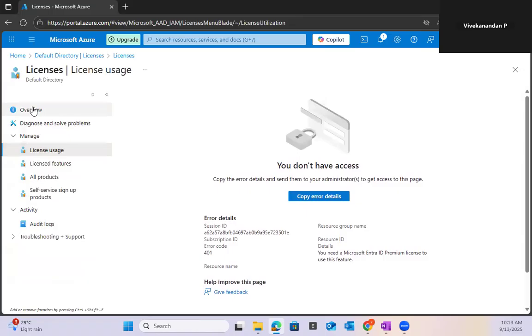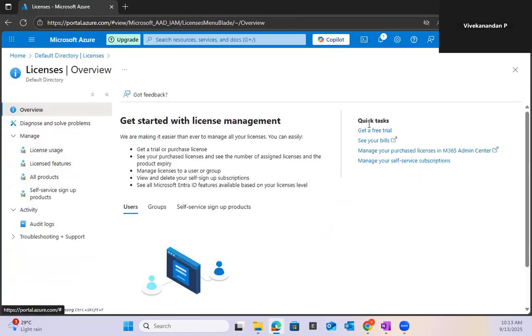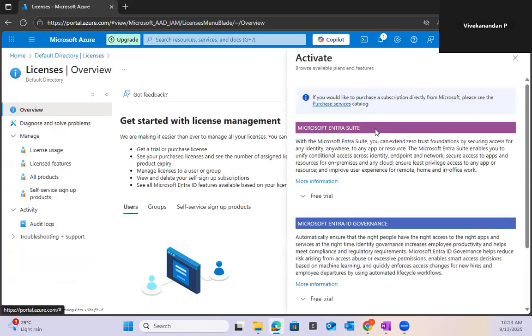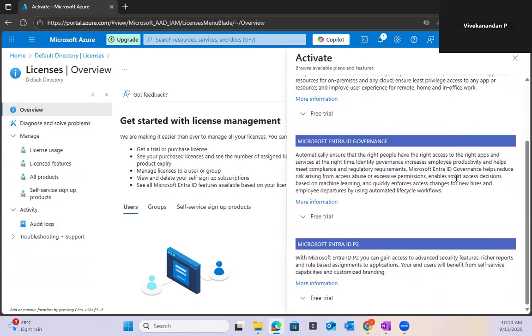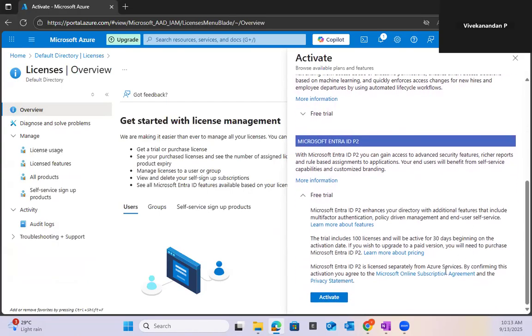So you have to go to the overview here. Here there will be an option called quick tasks. Here there is an option called get a free trial. Here just click, come down. There is an option called Microsoft Entra ID P2. Click means expand the free trial option. There is an option called activate. So it will enable the Microsoft Entra ID P2.